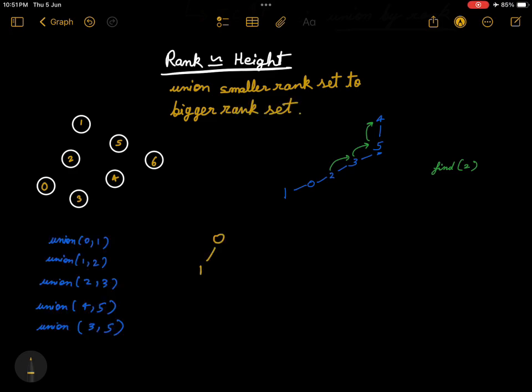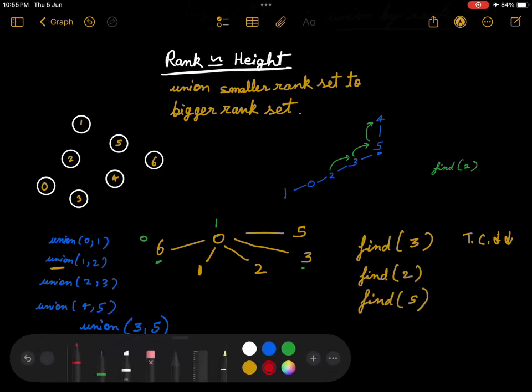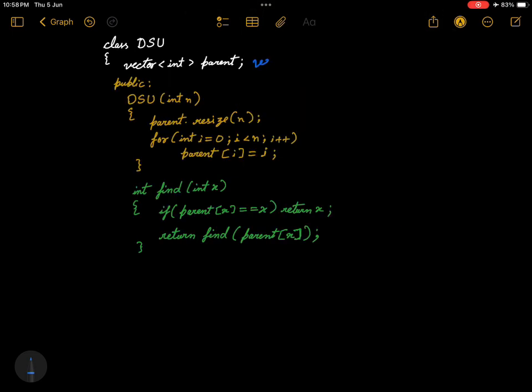So if I do union 0, 1, because 0 and 1 are at the same level, we can just do it randomly, and we increase the rank of 0 to 1. Now if we unite 2, then we have to join 2 to the 0 node. Similarly 3 to the 0 node, okay, because they have lower ranks than the rank of 0. At last, if you do union 1 and 6, then 1's parent is 0 and 6 has rank 0 and 0 has rank 1, so we'll join 6 to 1. Now if you do a find operation like find 3, find 2, find 5, it's just order of 1, right? It's way faster than the previous approach where we don't have any rule for how to do the union.